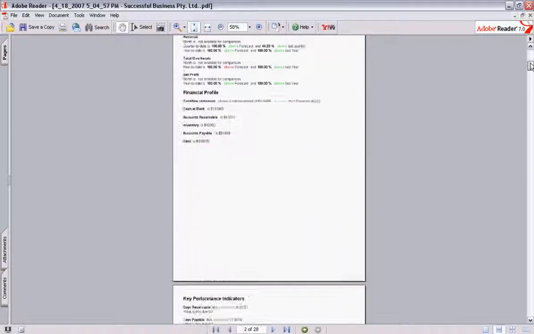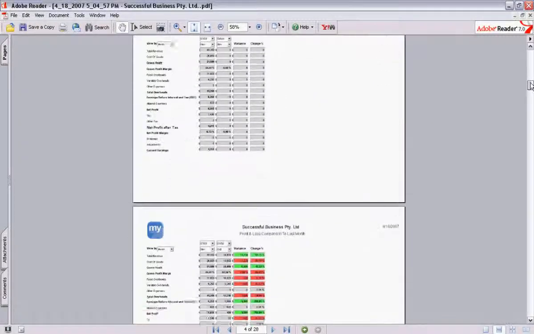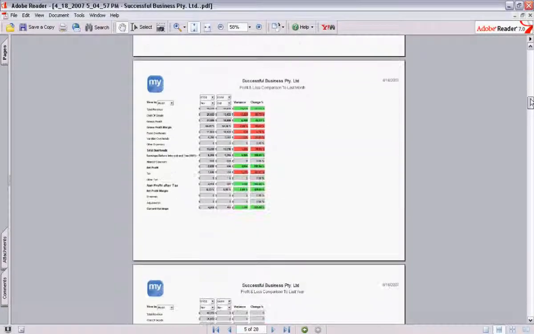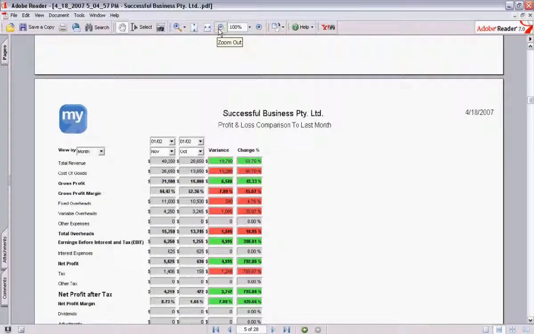I'm going to scroll through the report until I land on a feature that is fairly unique to My Business Manager: a red light, green light report. Let's zoom in to make it easier to use. This report tells a non-accountant whether or not there are any problems in their business. If it is red, there's a big enough variance that they may wish to investigate. If it is green, then everything should be fine.